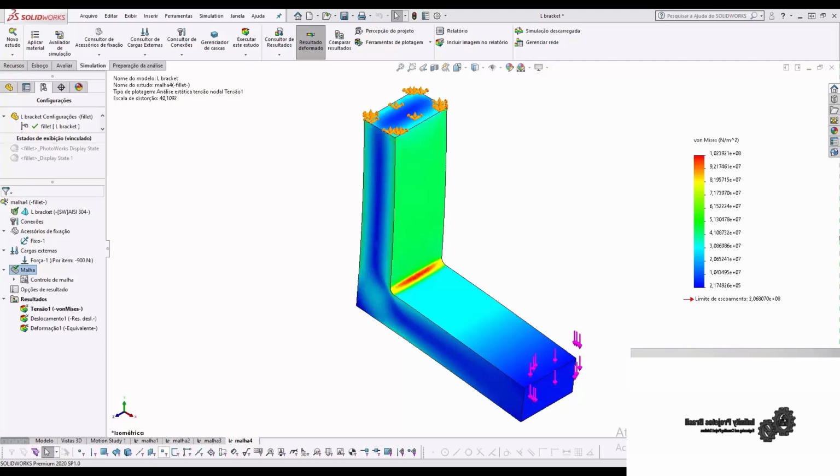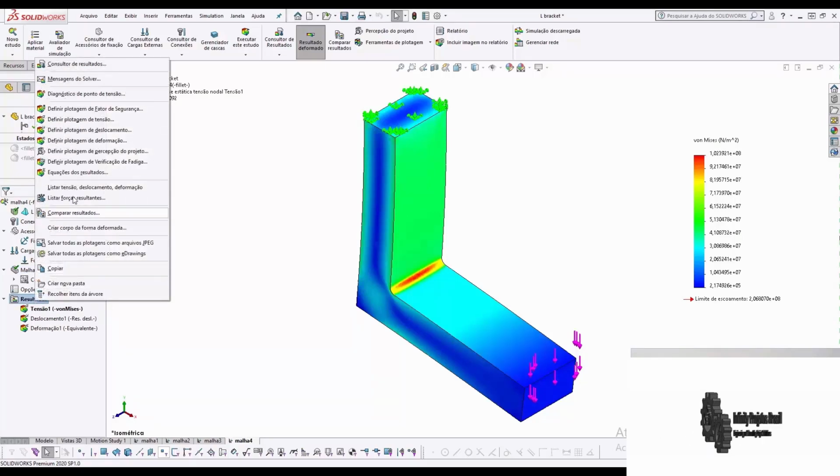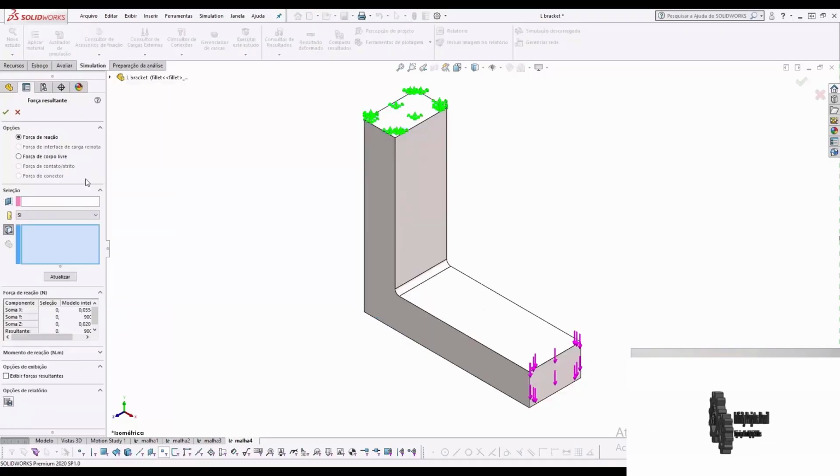I can click okay. Another situation we can analyze is this support here. I had treated it as a fixed point, but this support is actually welded, connected by a weld, so in this case I'll just use the edges as fixed. Take a look at what it looks like. I'll take this mesh as an example, so I right click, copy study.